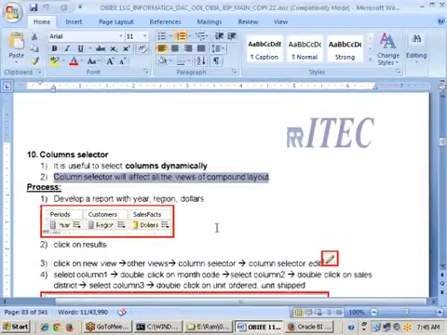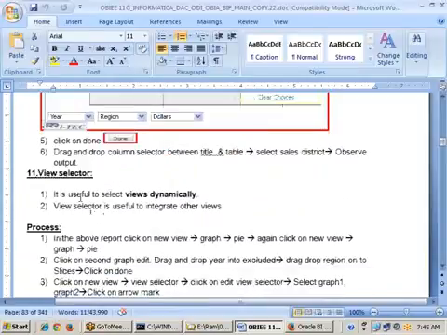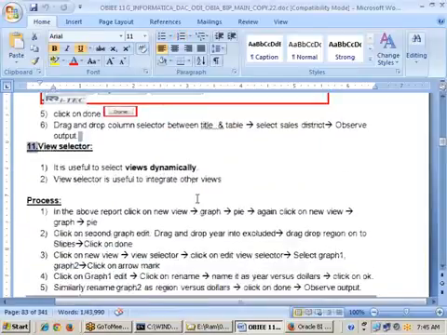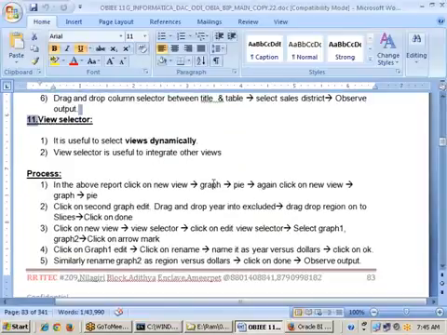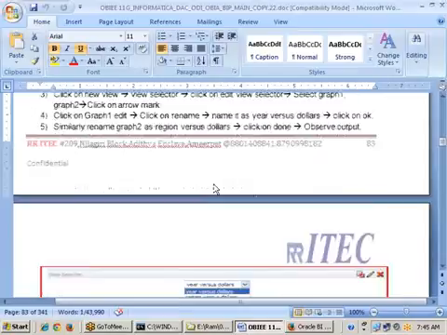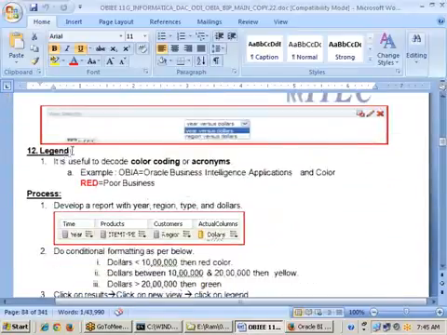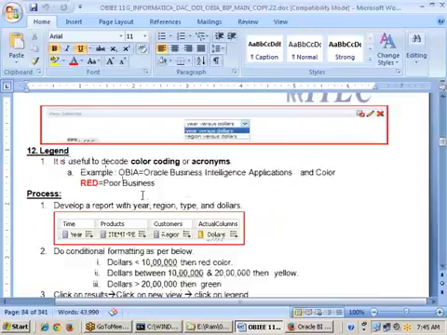Now, let us move on to the next one. Column selector is completed. View selector is completed. It is useful for selecting views dynamically. View selector is useful to integrate other views. Now, let us move on to the next one, which is called legend.